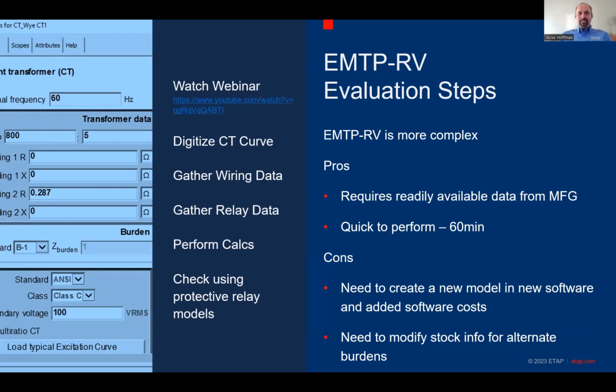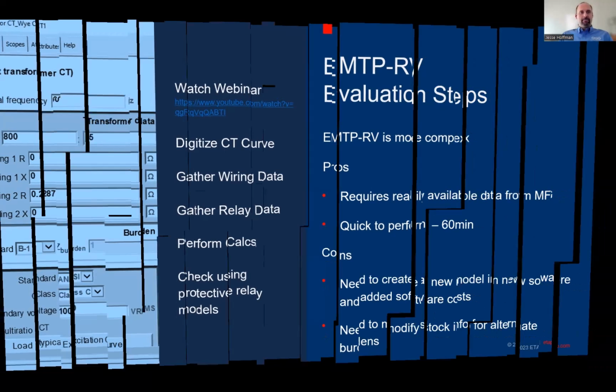Now, the cons, of course, for this type of program is that you're going to have to learn a new software, and the software does have a cost. There is a demo version of it, but in order to access some of the features, you need to pay the additional cost. And the cost of this program is equivalent roughly to the cost of ETAP in itself. The other thing that we noted, if you're going to use this program to calculate CT saturation, is you need to modify the standard burden input to their CT in order to get it to match what you need for lead resistance. So let's take a look at the results after you've done that calculation.